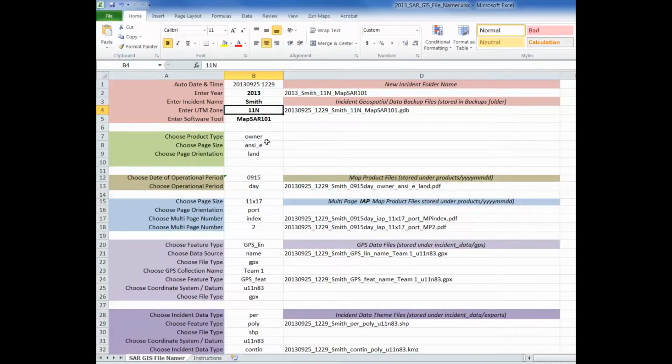Product type refers to what it's for. For instance, a briefing map, an incident action plan, or an operations map, etc. And again, you can change this to your specific needs. The page size, you can define it as 8 by 11, 11 by 17, 17 by 22, etc. And we define ANSI D and ANSI E. Those are standardized names for specific page sizes.